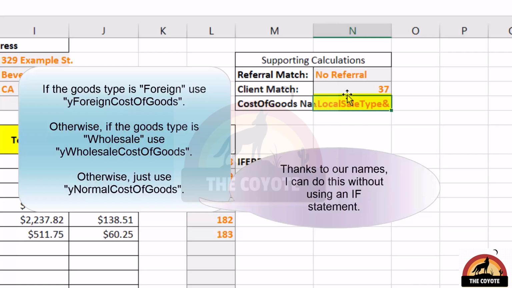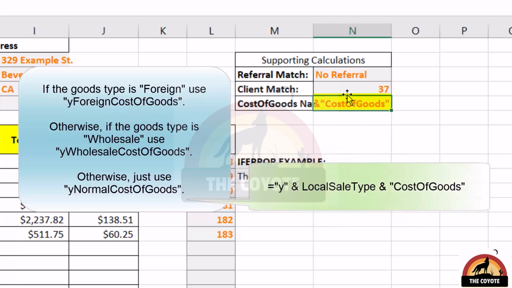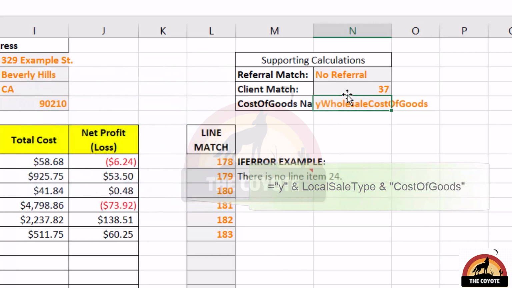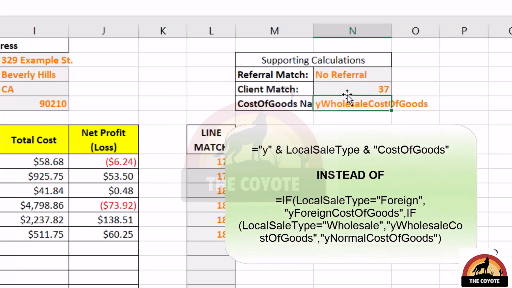I can do this using a simple concatenation like equals Y and local sale type and cost of goods. This is where good name making comes in handy, because otherwise I'd need a nested if function to determine which of the 3 names I needed. I don't currently have a lookup for the type of cost of goods, however you could. Instead, it is simply a drop-down that offers each of those types.